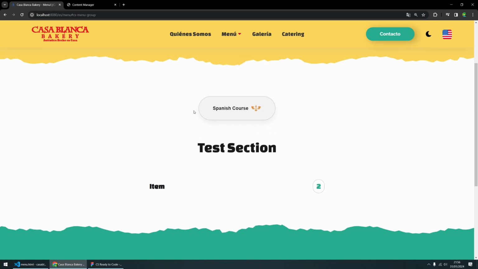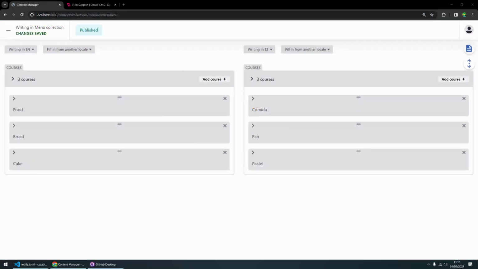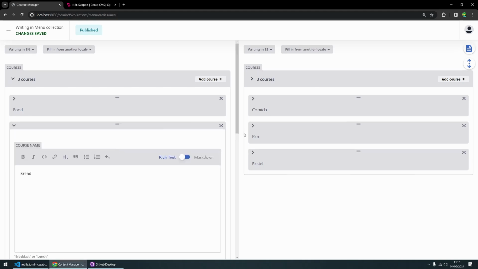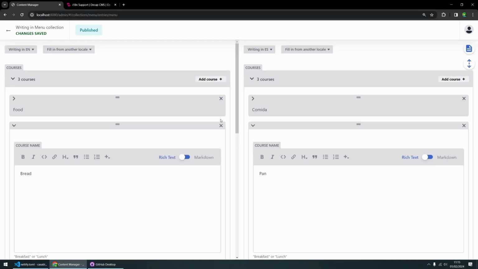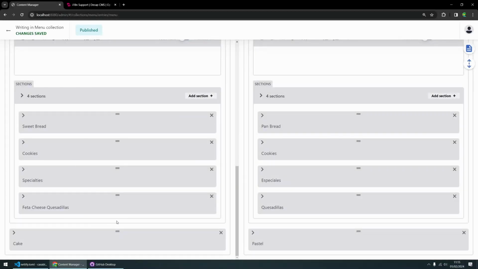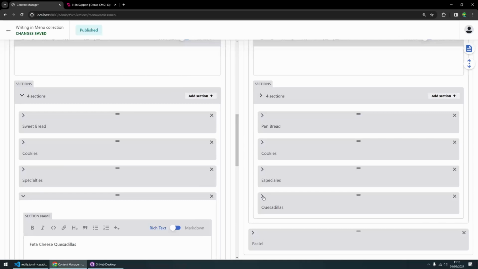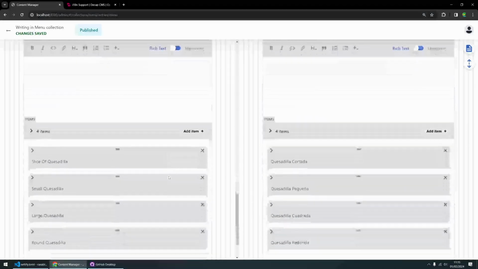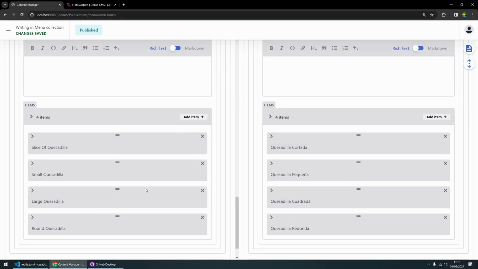Now I'm going to very quickly, off camera, just go through and upload the English and the Spanish data, and then we can see what the project looks like in full. So I am back, and after entering all of the data for both the English and the Spanish menu, we can see how everything is looking. If you look on the left, you can see everything is written in English, and if we look on the right, we can see everything is written in Spanish.